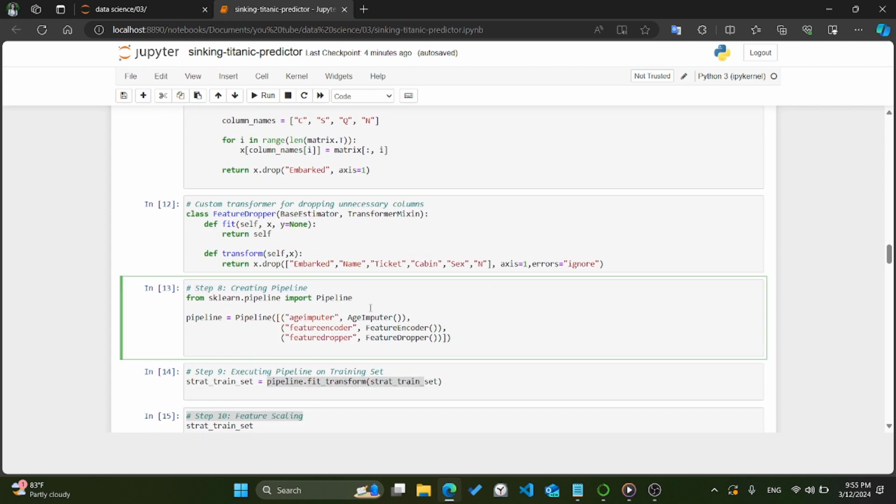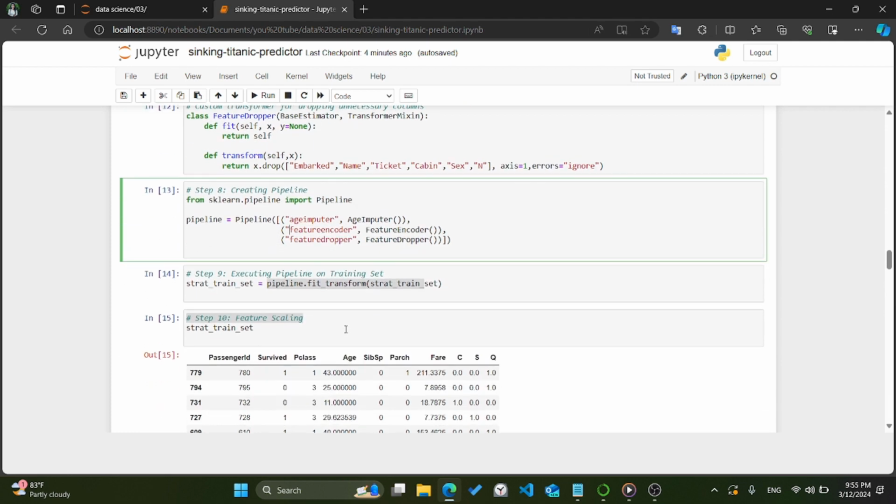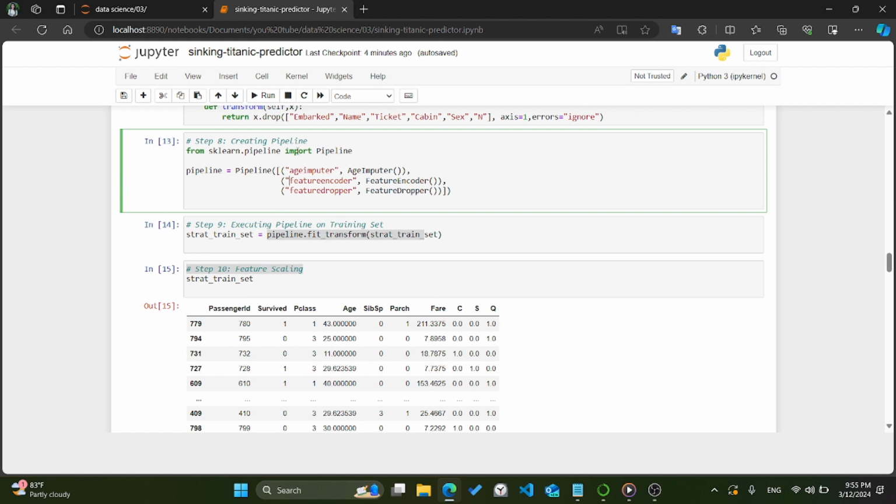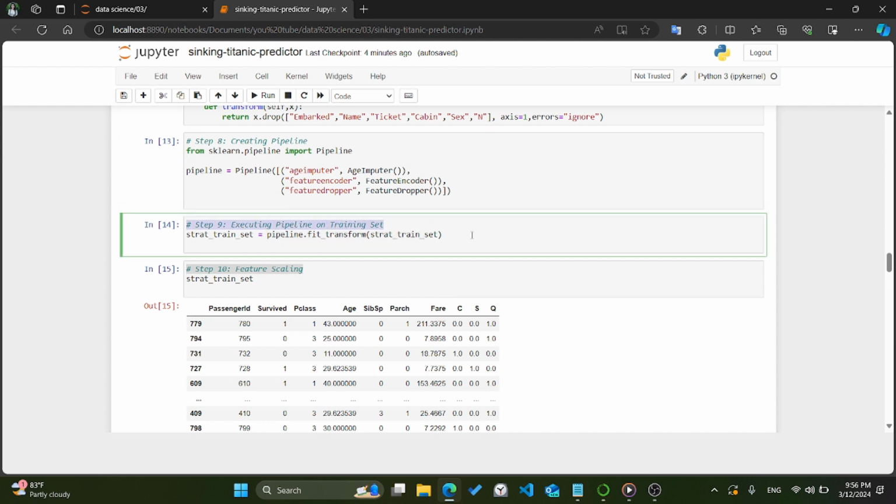Step 8. Creating pipeline. We create a pipeline to automate the pre-processing steps and ensure consistency in our data transformation process. A pipeline sequentially applies the defined transformers to our dataset, making it easy to reproduce the pre-processing steps on new data.